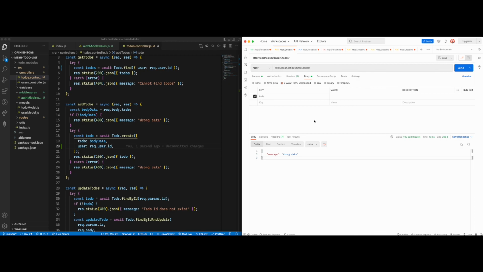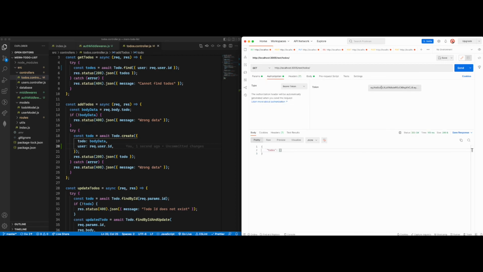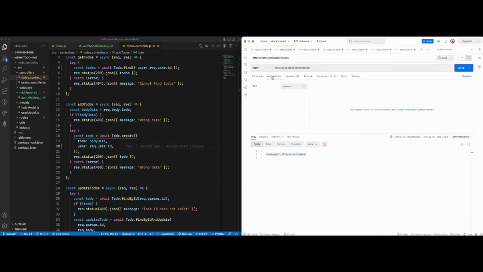So let's go to post, and if we just send it right away, it says please add token because we don't have a token. I'm going to copy this token. This is going to be John's token, by the way. I'm going to go to authorization, bearer token, come back here, paste it. I'm going to go back to body, do John's first to-do. Now let's try to send it. All right. We added the data, and it also added the user field there.